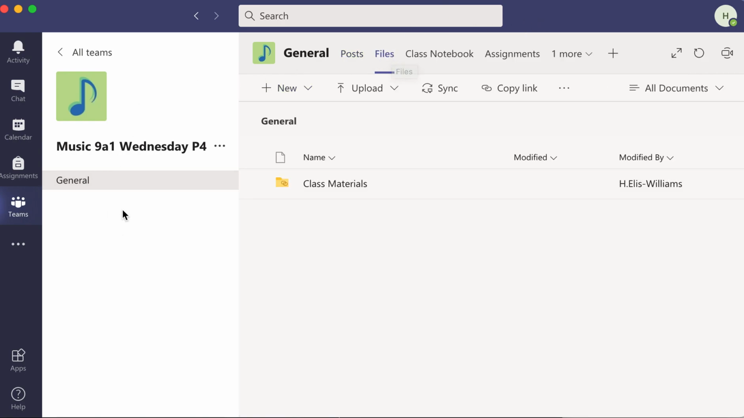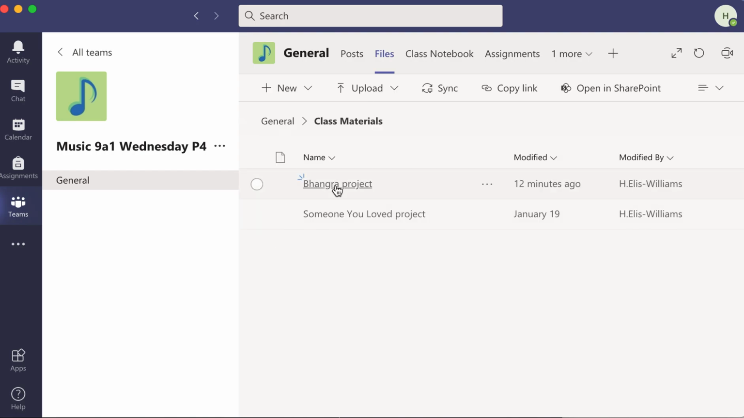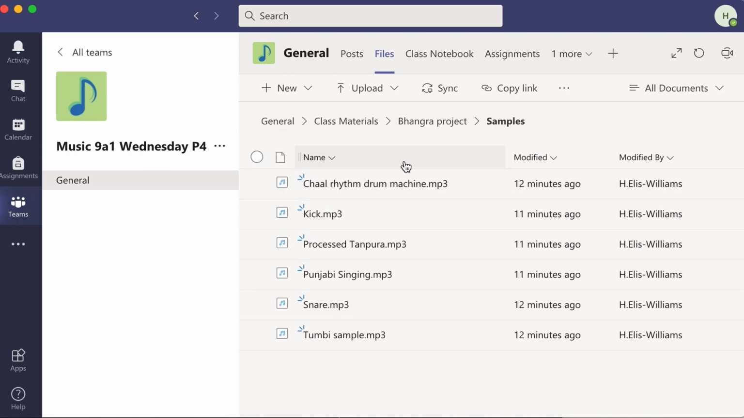Okay, so wherever your team is, you should see your team name here of your class, and then in the Files section you then go to the class materials, and here they are in the Bhangra project, samples. You now have these samples that you are going to put into your BandLab project. The best way to do this is if you download the samples to your computer.